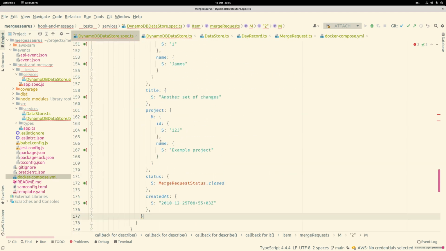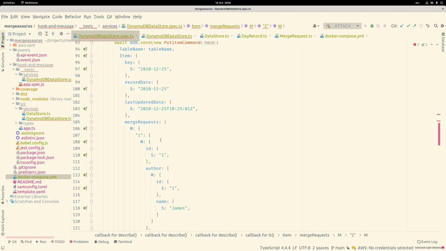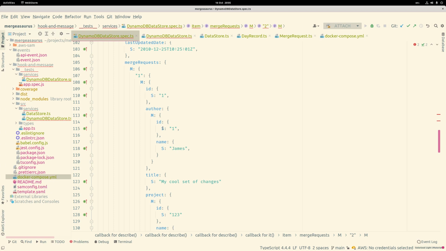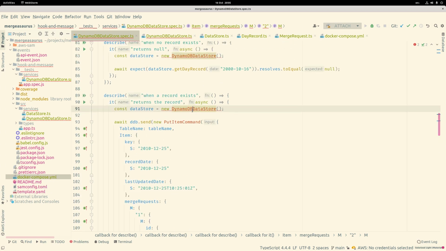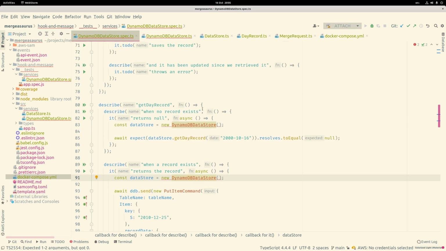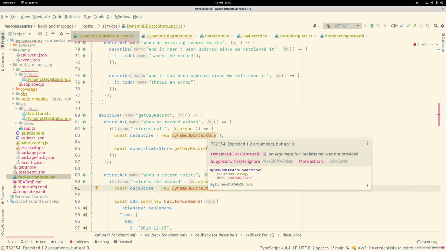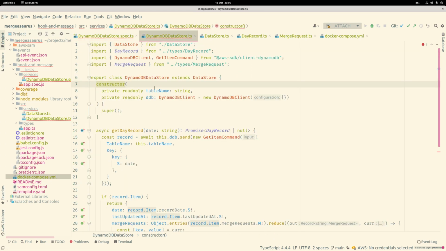Great. So we've got a very big test record as we've discussed earlier because of all the data in there, and we can put it somewhere else, but then it's a little bit harder to visualize where it's all coming from. So in this case, I'm going to leave it in there, and I'm happy with that. That's fine. Now we're getting an error because we've added that table name and DynamoDB client to our DynamoDB data store, and so we've got to pass those in as well.